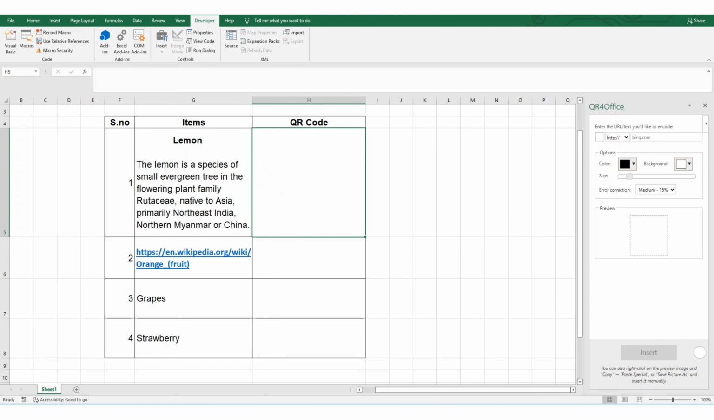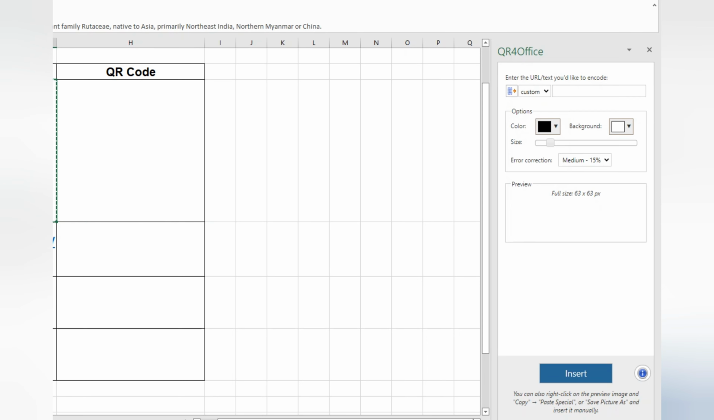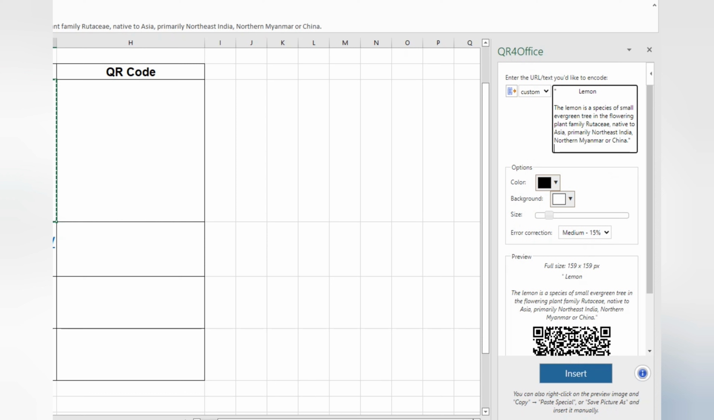Once it is loaded, on the right side you get an option for creating QR code. In the drop-down option, select Custom and copy-paste the information or detail for which you need the QR code. Once you have pasted the information, the QR code will be generated automatically. You can customize your QR code, change your background color or size of code.